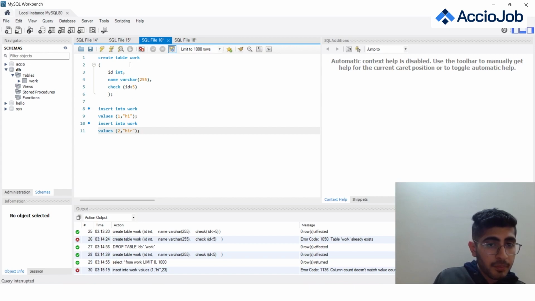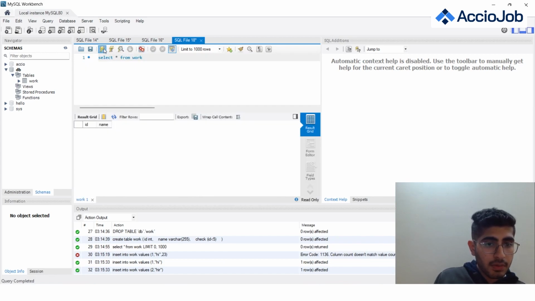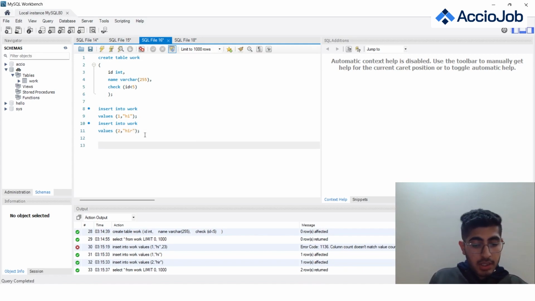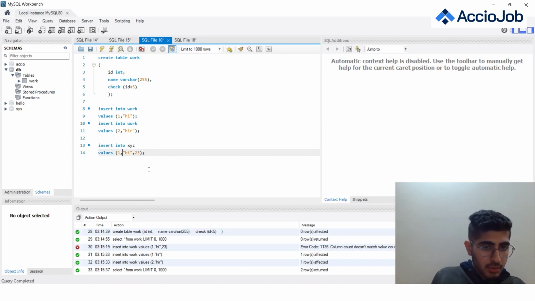Okay, yeah, it's done. Now let's verify it. This is fine. Now let's try to insert something which is out of our limit. That is, we'll try to enter 10, then hi, and yes, let the name be work.